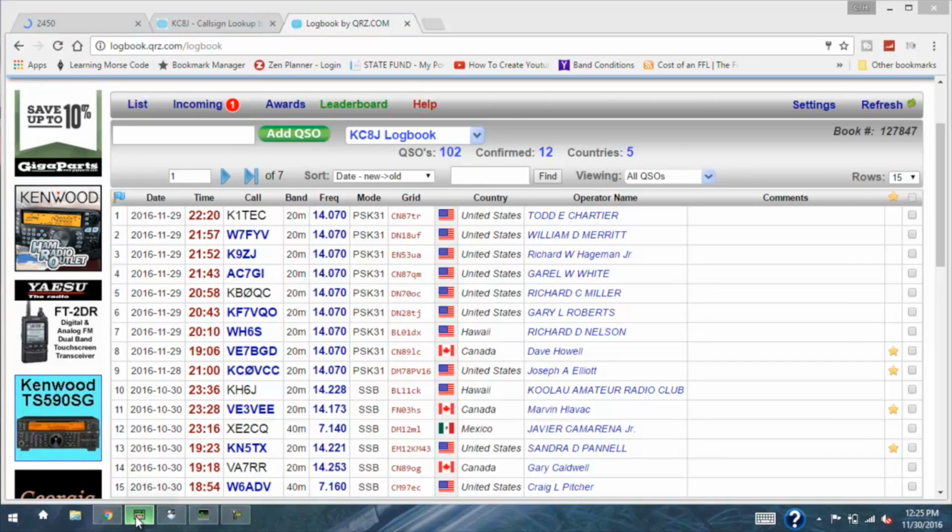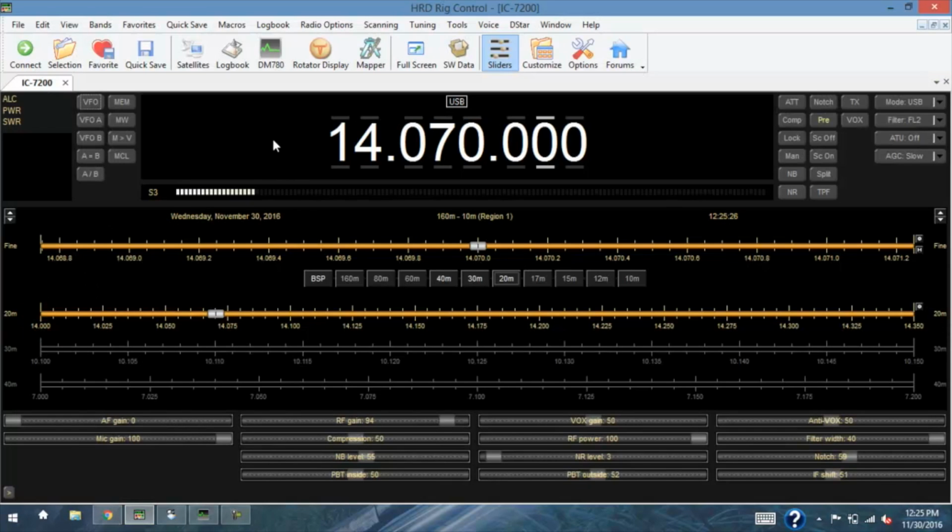Now the software that I'm using is by Ham Radio Deluxe. It's very simple. If you have problems setting it up, they have excellent customer service. They'll actually go through TeamViewer and help you set it up while you watch, tell you what you need to do, and it doesn't matter how many times you call back, they're more than happy to help you out.